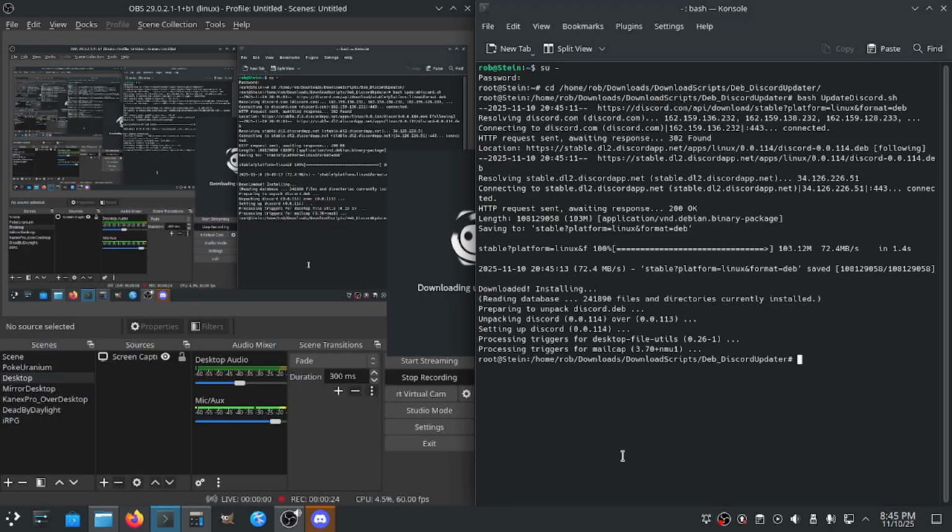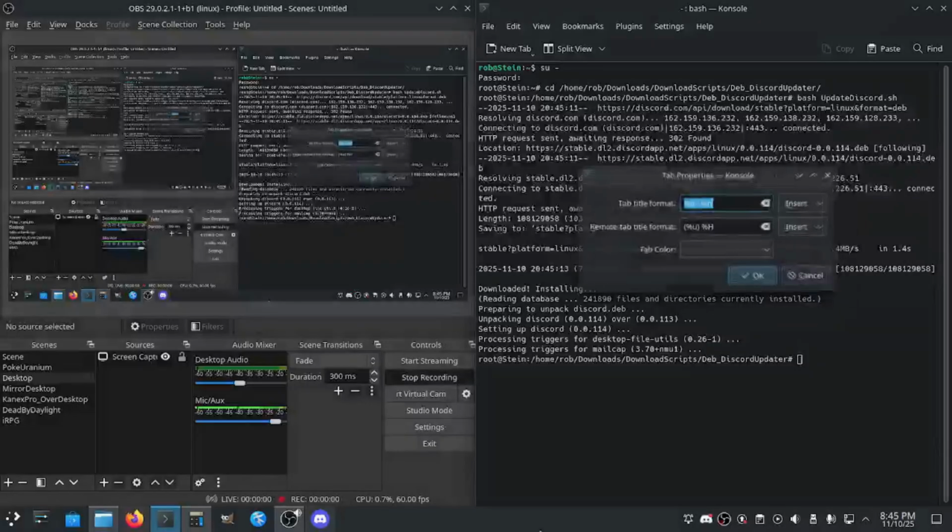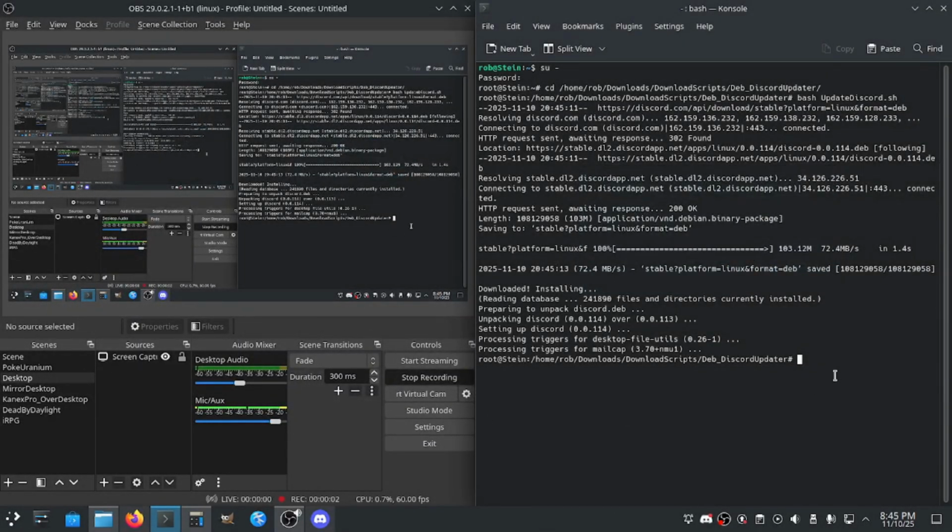And that should be Discord loading. Boom. Pulling up the code now.